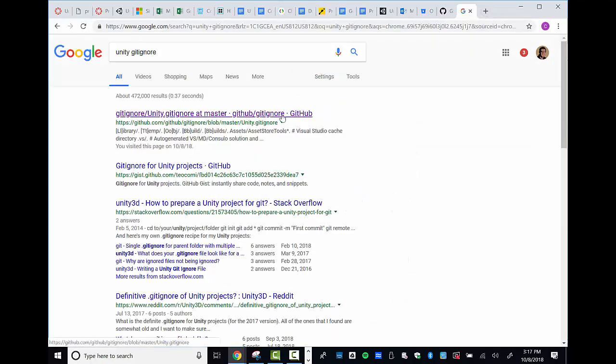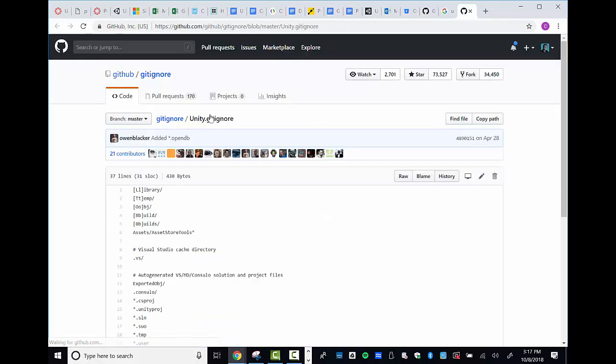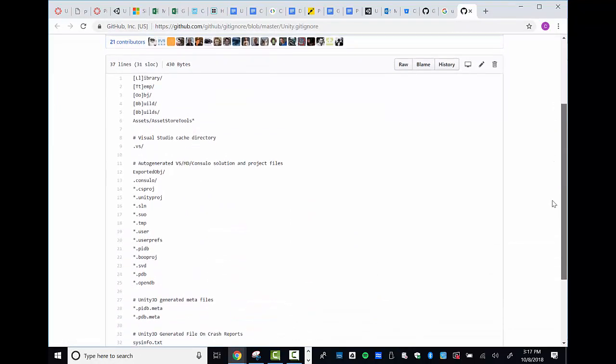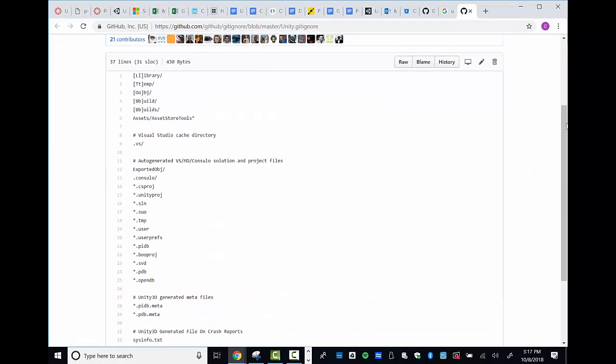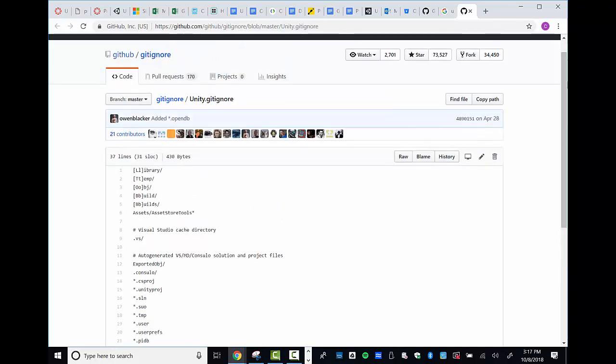And you should see this GitHub, Git Ignore, Unity. And then there's another one, Git Ignore for Unity projects. So I'm going to click here, and it's going to send me to some code. What I want to do is copy this code and put it into a file called Git Ignore. And you'll see this. It says Git Ignore and unity.gitignore.